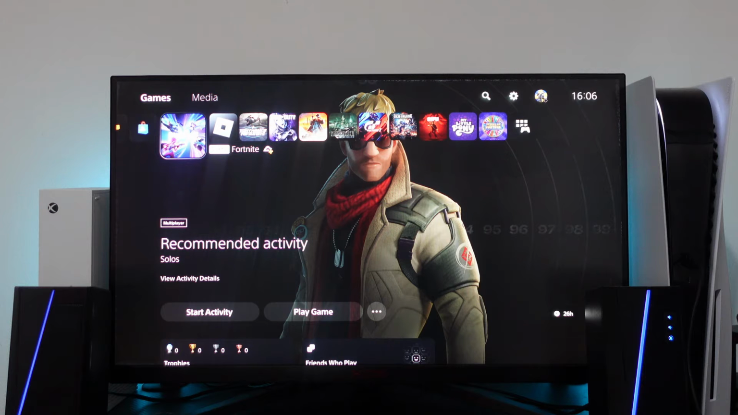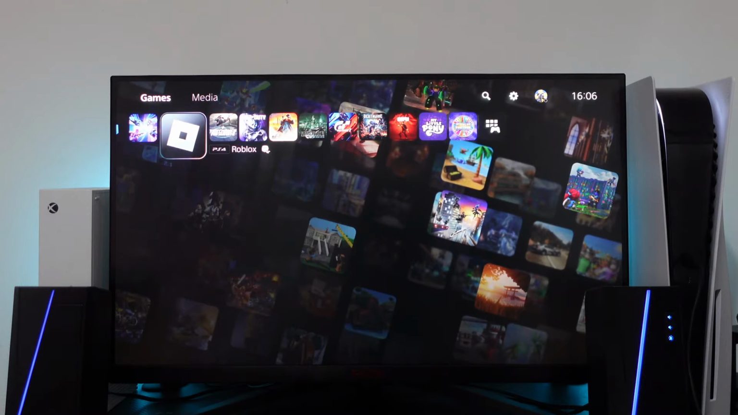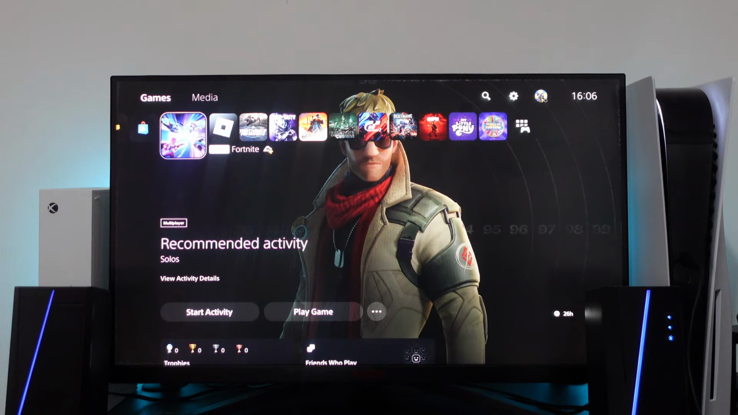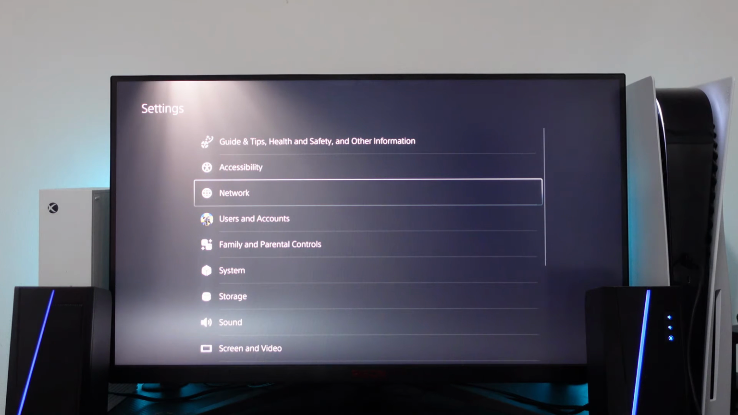And with that being said, let's jump straight into it. So here we are, as you can see on my PS5 home screen. Now there's actually two ways you can go ahead and change region. The first way to do this is to come into your settings. So what you want to do is come up to the top right hand corner and press onto the gear icon to go ahead and go into your settings.